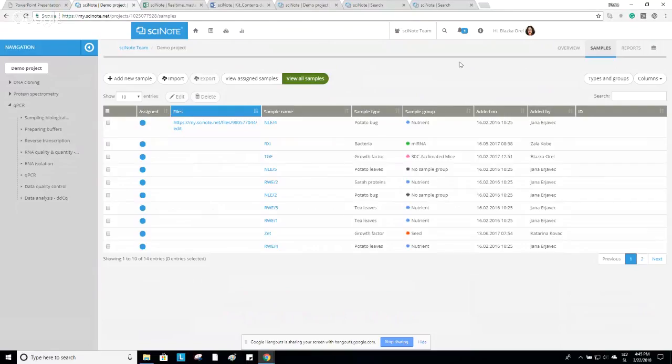Is there an Android version that I can use on a tablet or only a browser version? So SciNote is an online, browser-based application. So currently we don't have a dedicated app for it. But there is a possible installation of SciNote, but only with, of course, payable plans.